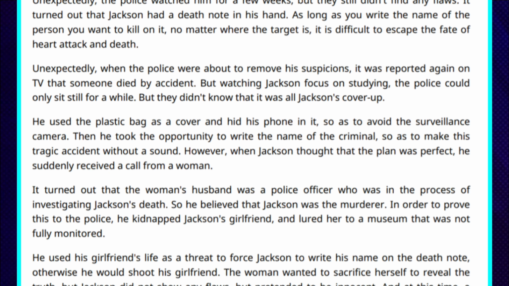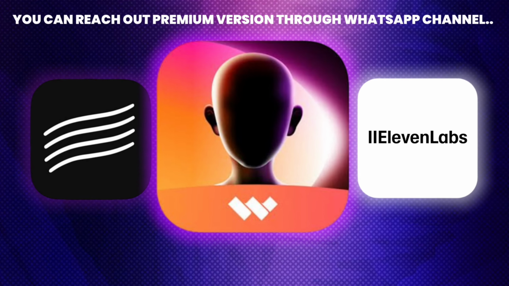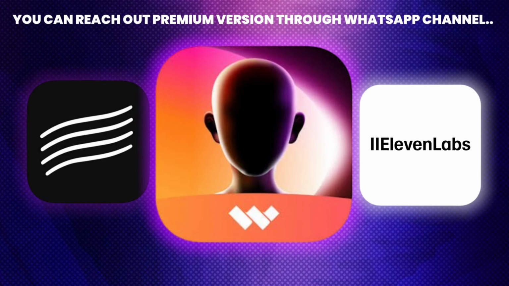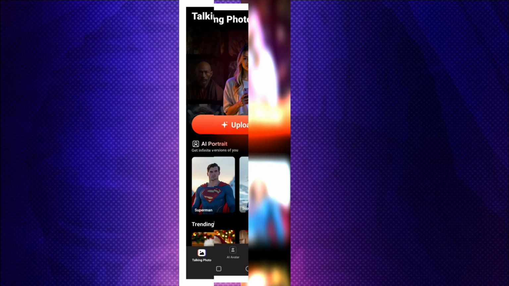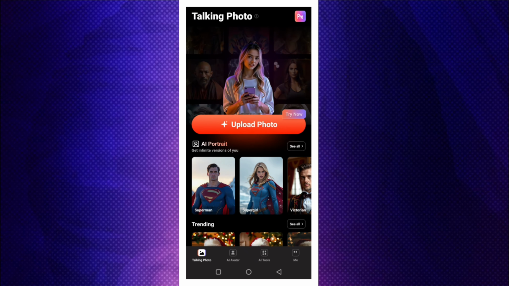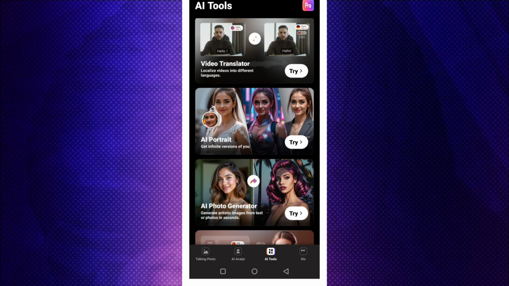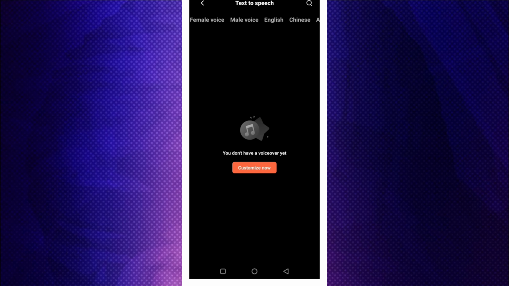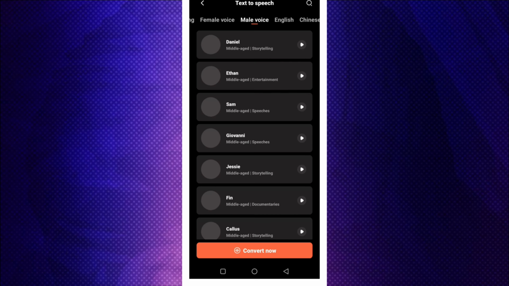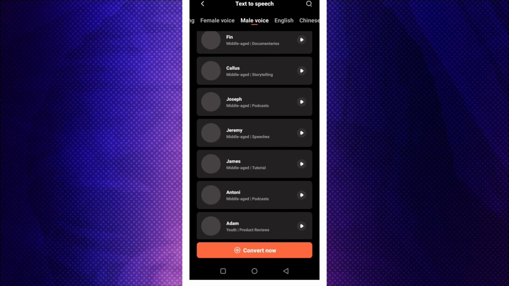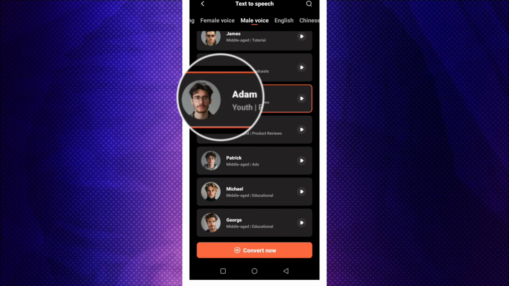Next comes the voiceover. There are many AI tools for voiceovers, but I know you're looking for a free one. That's why I recommend Weibo. While Weibo is not entirely free, I have mentioned a way to use it in the description. Click on AI Tools, select Text-to-Speech, go to the Male Voice section, and choose the voice you like best. Personally, I prefer Adam's voice.